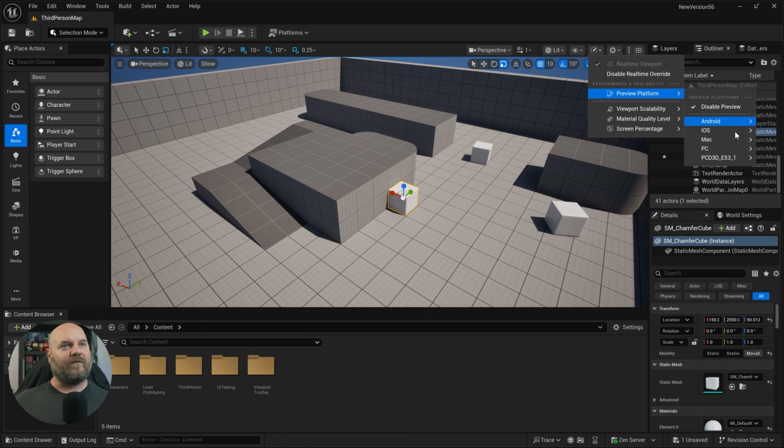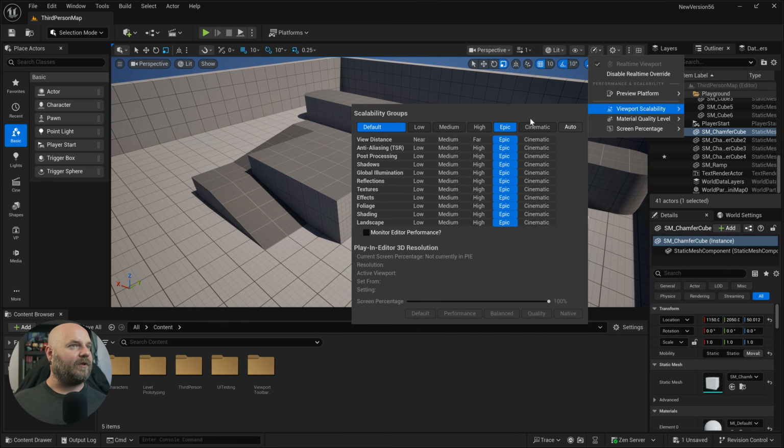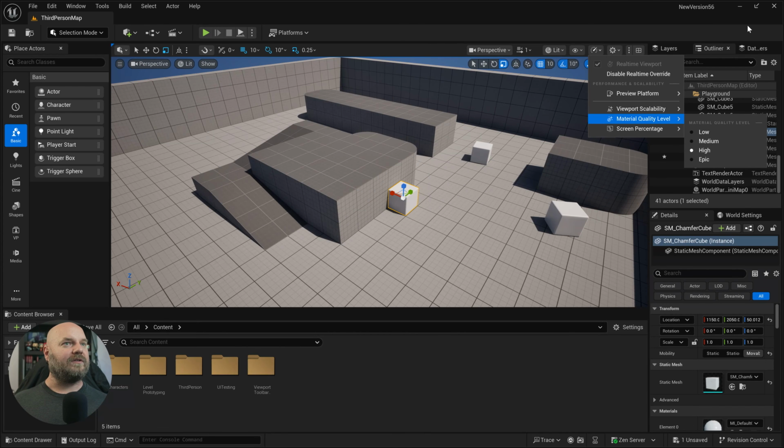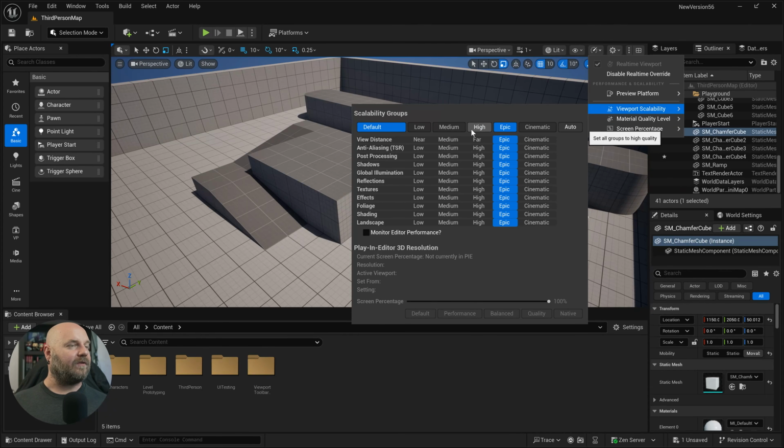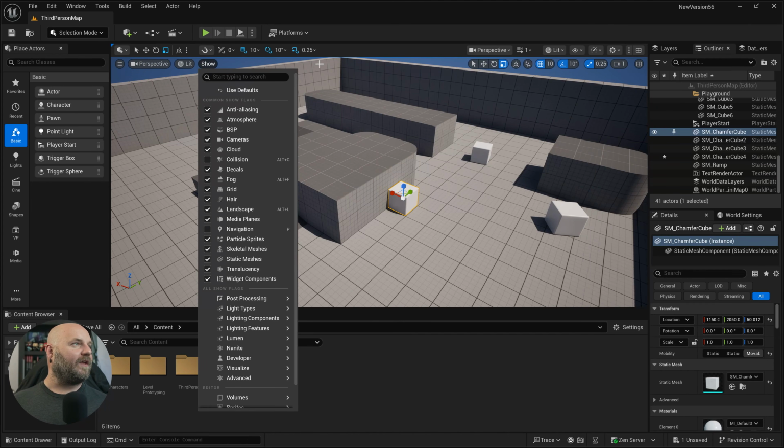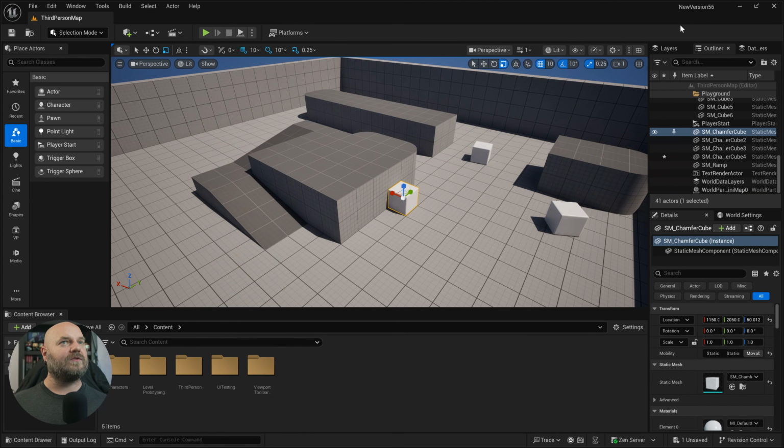Also, we have our preview platform if you need to be able to preview what something looks like on a certain device, our viewport scalability. We're going to find that in here. We used to have a little settings button up here that we'd be able to get to it. And then when you change it to anything other than Epic, we used to get a little thing up here to be able to swap between it.